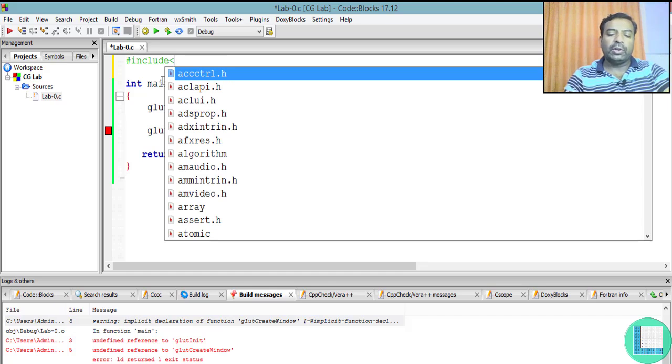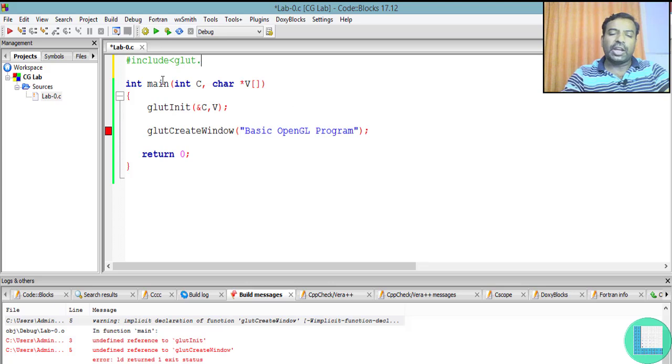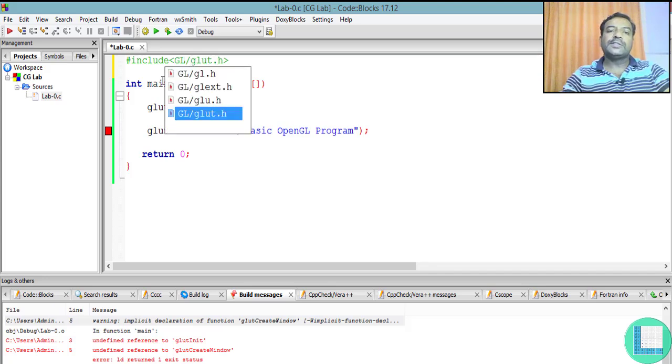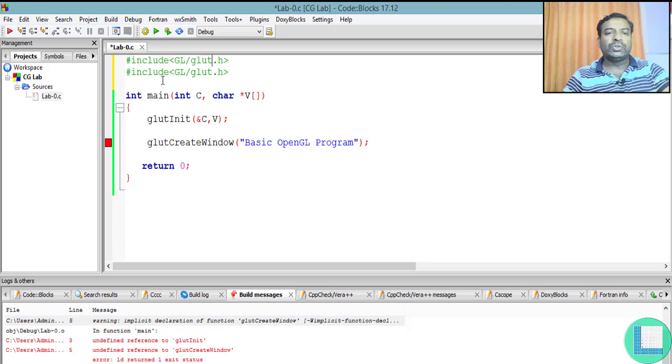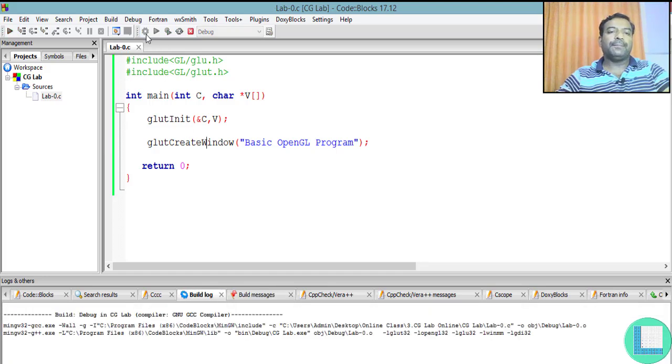Now you are going to include glut.h, this is the header file, and make a note here. This header file is not in the current directory. In the current directory there is a folder called GL, and inside this folder there is glut.h. Along with this, I'll be using the GLU library, so you need to include glu.h also. These two header files should be included. I'm going to save this and compile. Now I have zero errors and zero warnings, so I can go for execution.